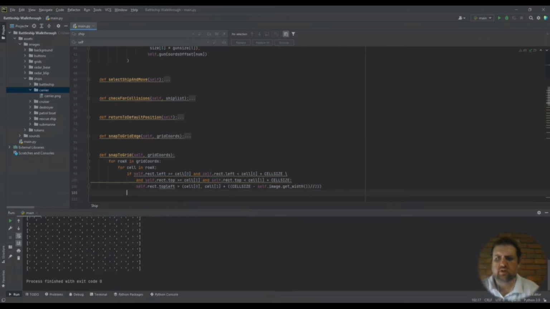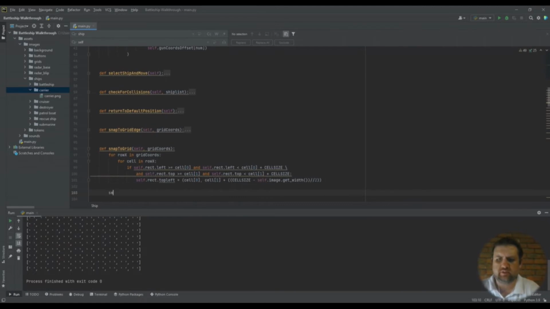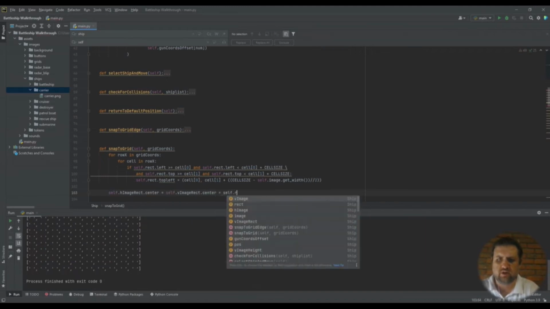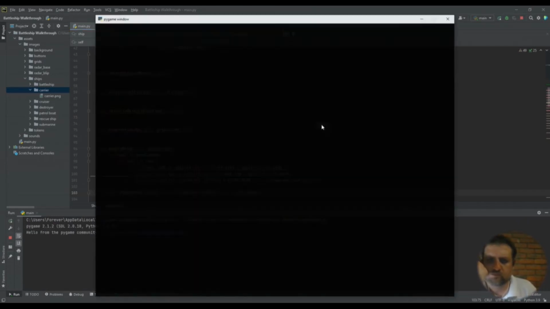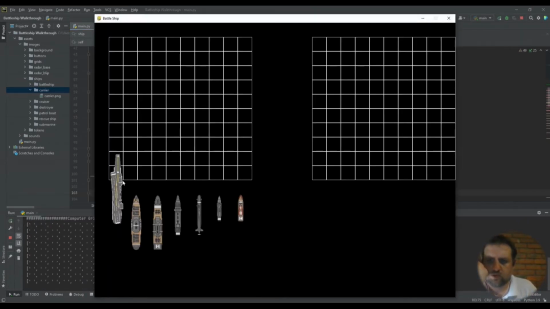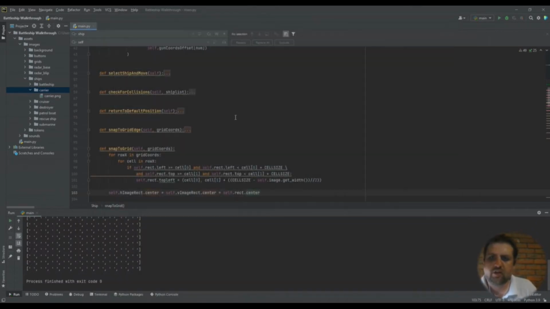Right. Then we need to update self.image.center to self.direct.center. Now if we take this, we're not calling the function anyway, of course.